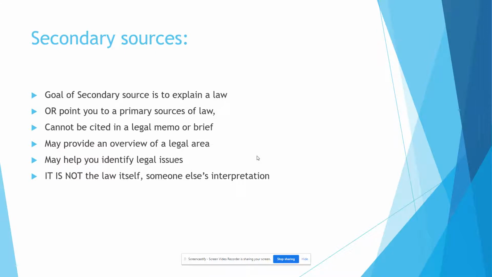Okay, so when we're doing our legal writing, I don't want you to ever cite a secondary source when you can cite an actual source of law. It's really just that the secondary sources are there to help you. Okay, I don't really understand this legal concept. Let me look at the secondary source and it can help you. It's just somebody else's interpretation of what the law is.